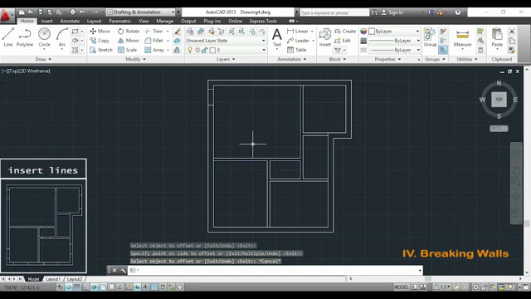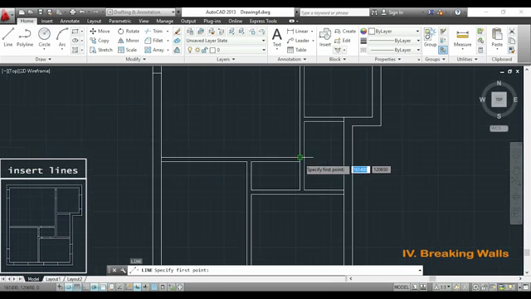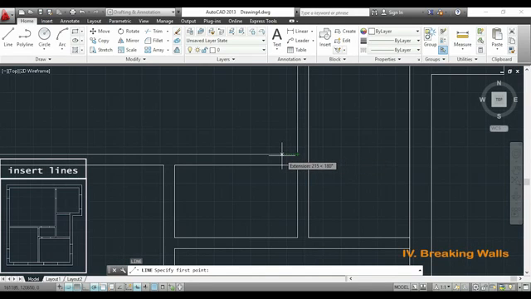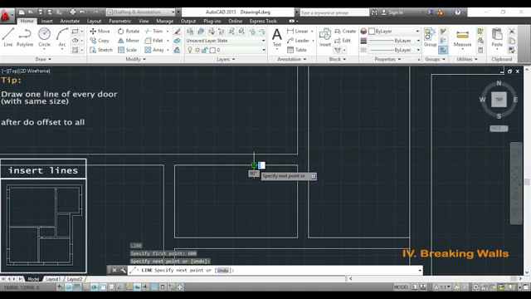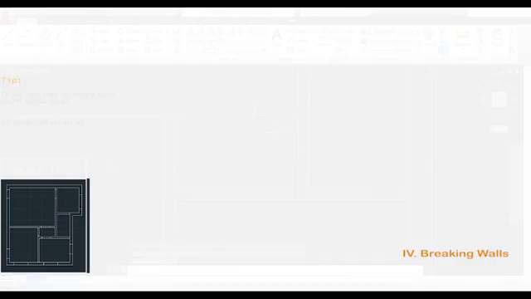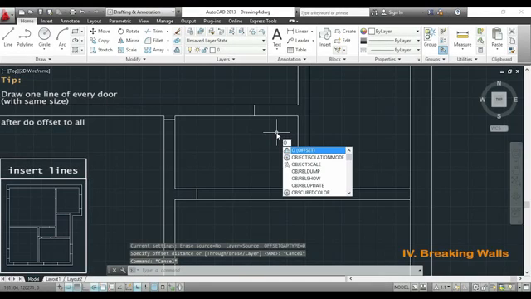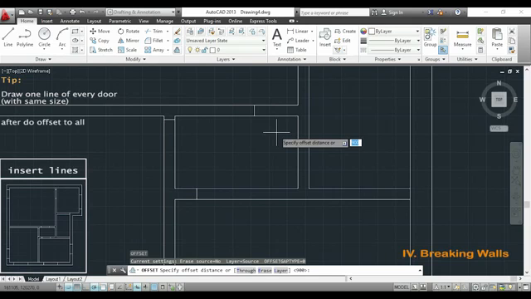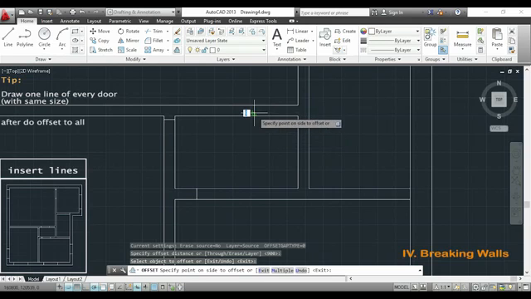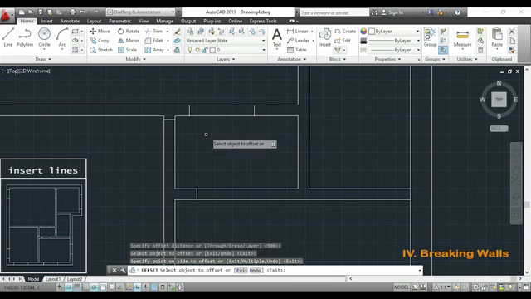Now I want to show you another technique that I think is very effective. If you have several doors with the same size, I can simply draw the first line of each, then I can type offset and I can do this for all of them in a row. You can save time if you have large floor plans.